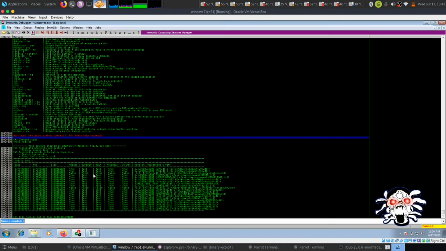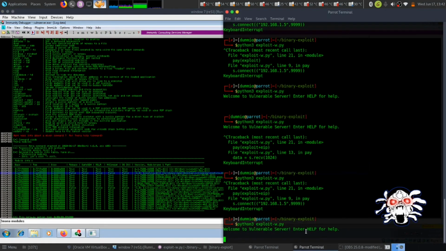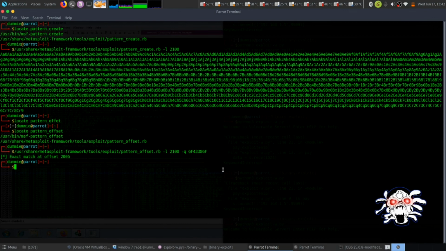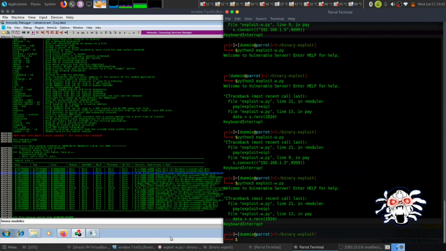So we have SafeSEH and ASLR, and we need everything to be false, I mean most of the ASLR ones. And here we have two options for this: you can use vulnserver.exe or essfunc.dll. For this, let's create, but before that we need to check for bad characters.